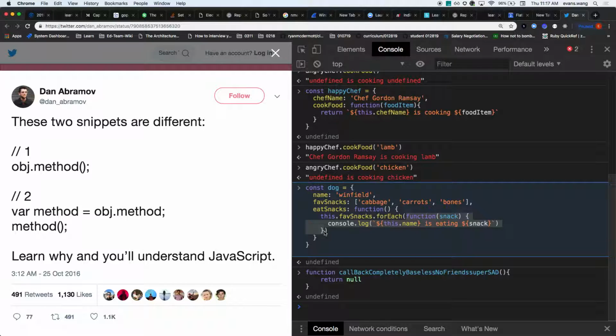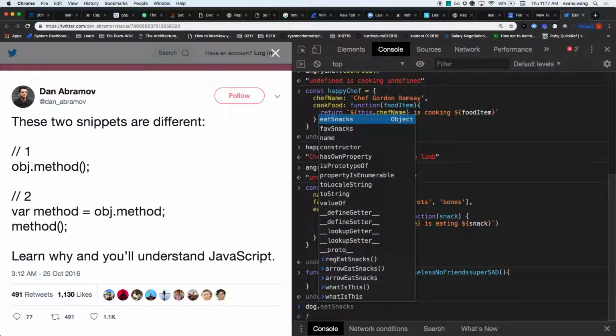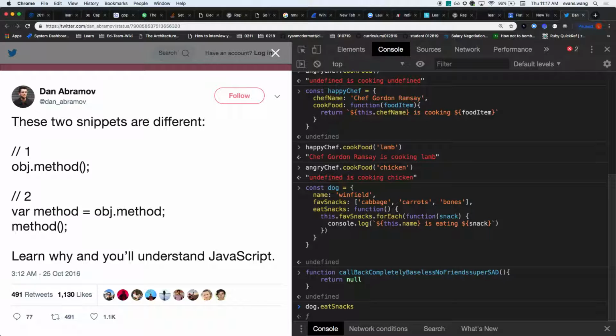We talked about baseless functions. What is this keyword for a baseless function? Window. Who says window? Besides the very confident and correct people over here. Great. Therefore, dog.eatSnacks is a function that can be invoked.